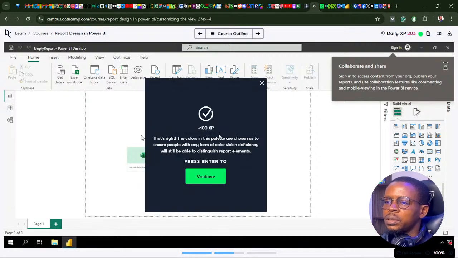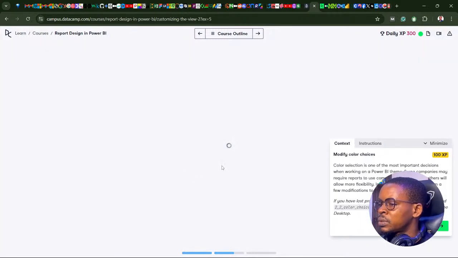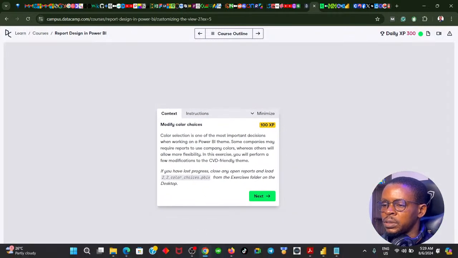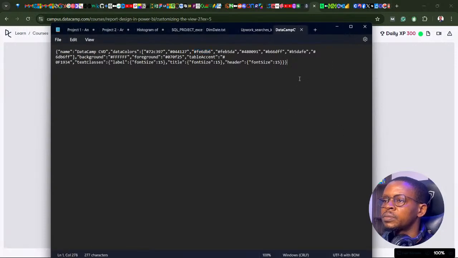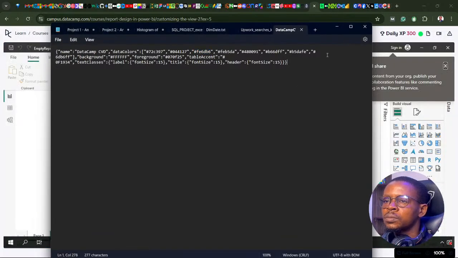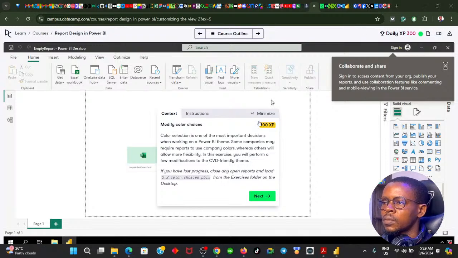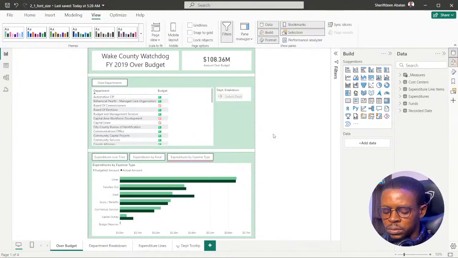So that's right. The colors in the palette are chosen so as to ensure people with any form of color vision deficiency will still be able to distinguish report themes. So that's how to customize your report theme. Super easy and super straightforward. Okay, modify color choices. So the next challenge I want to do is to modify the color choices.